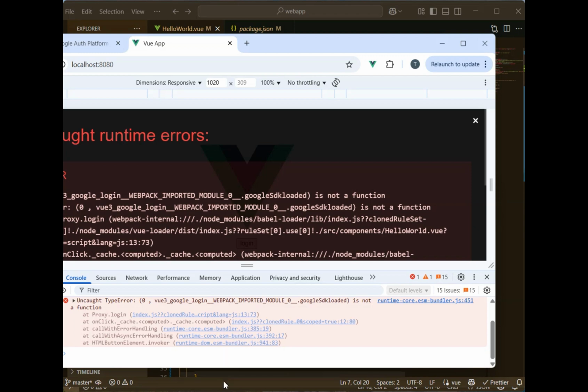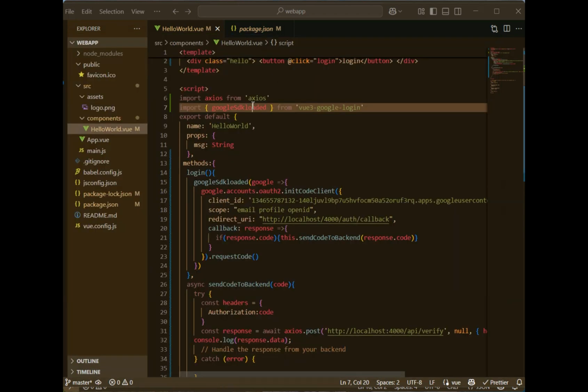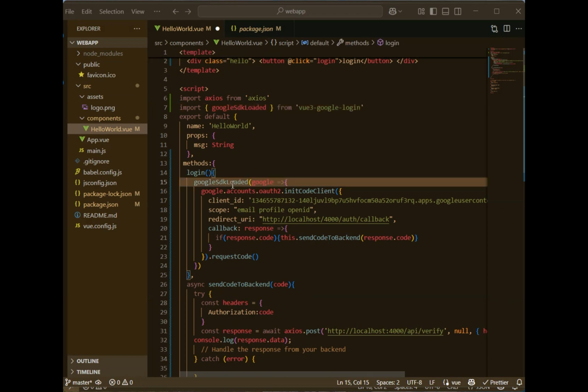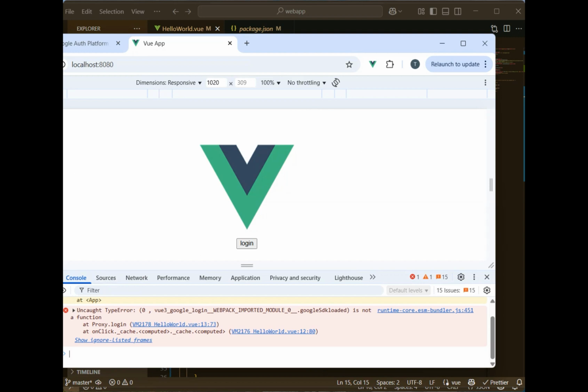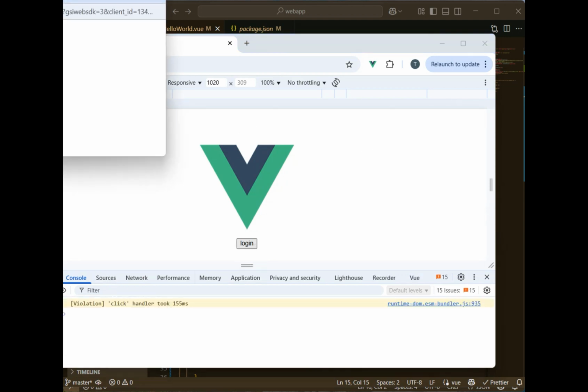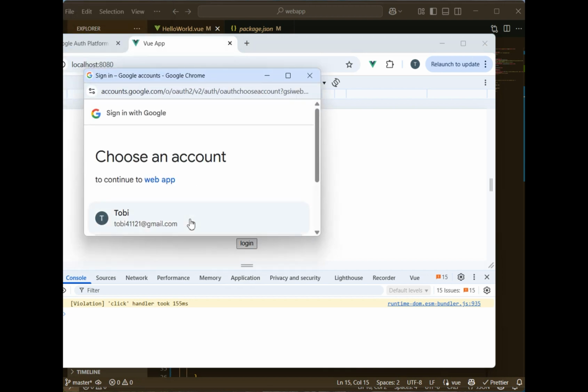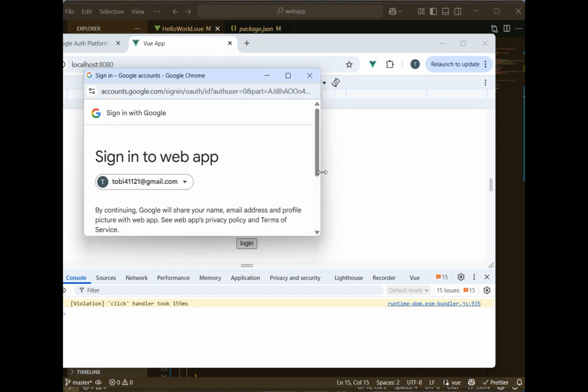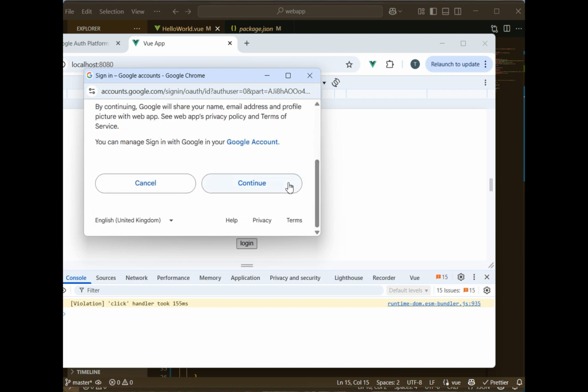So let's check this again. Oh, it's supposed to be in capital letters. Capital letter L. So let's save this and see if it will work. It probably works this time. Yeah, it's working. So I'm just going to check if it will send the code to the backend.